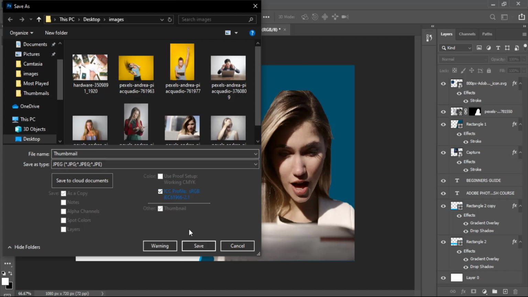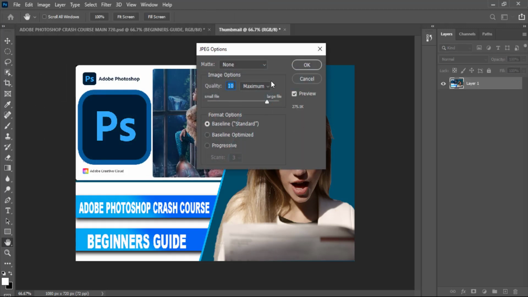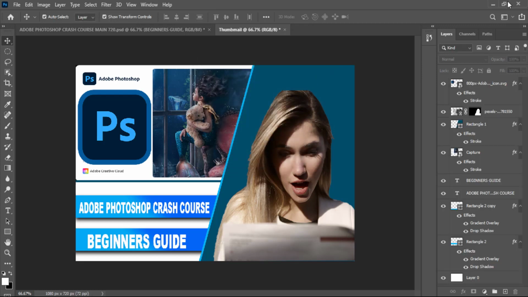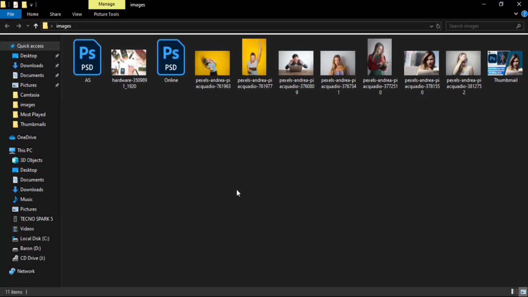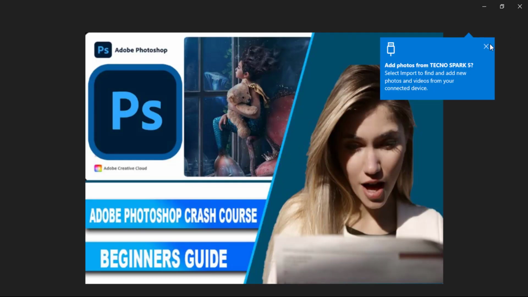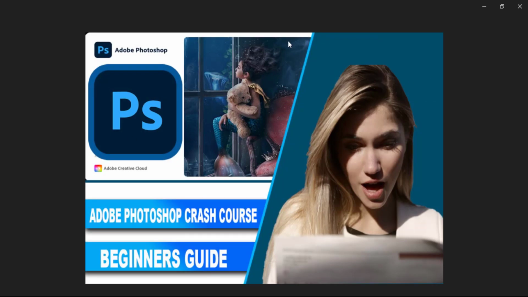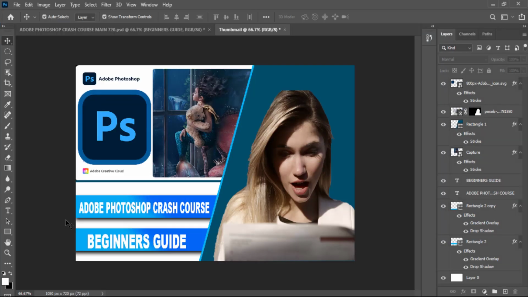Then you just click on save. You can choose maximum, medium, doesn't matter. Then just click on OK. Then this is your work. You can open it and check. You understand? So this is JPEG form. This is your work.